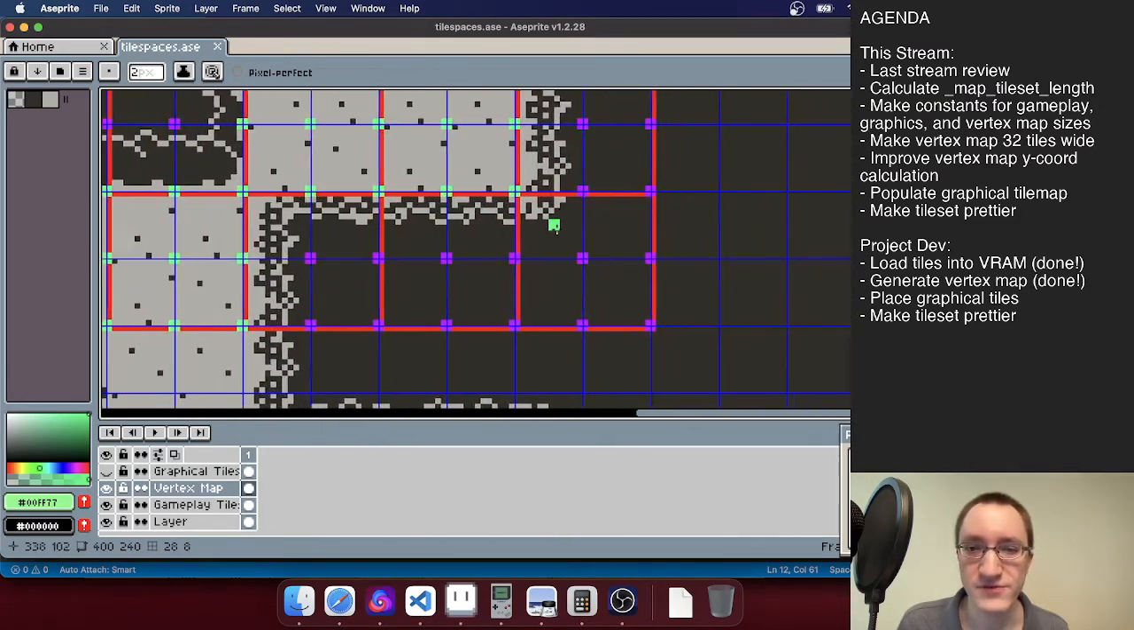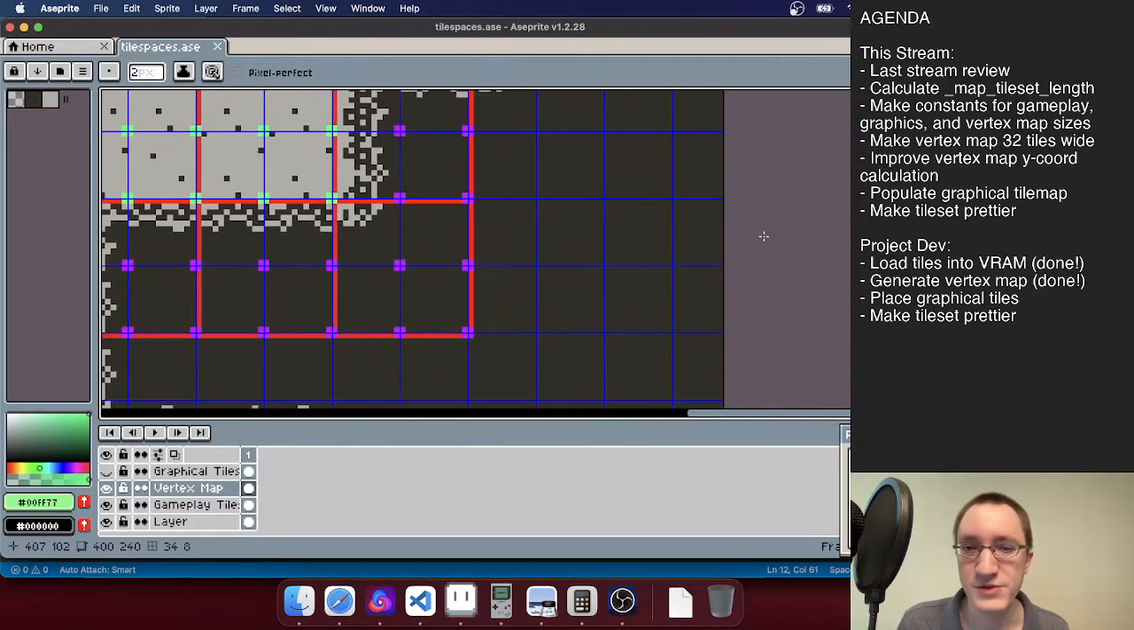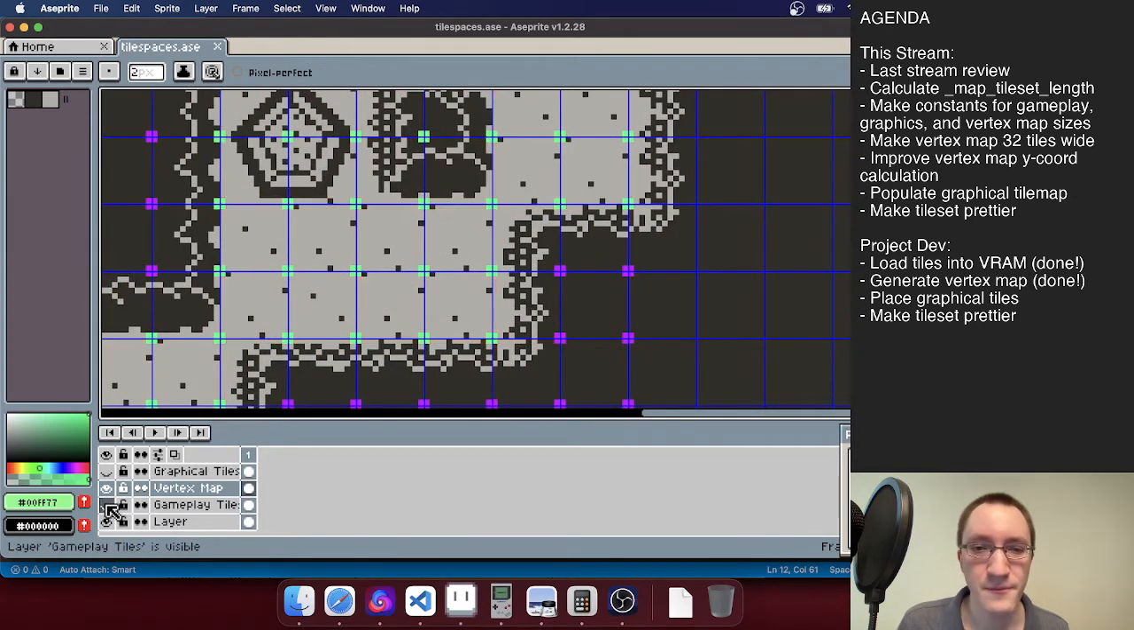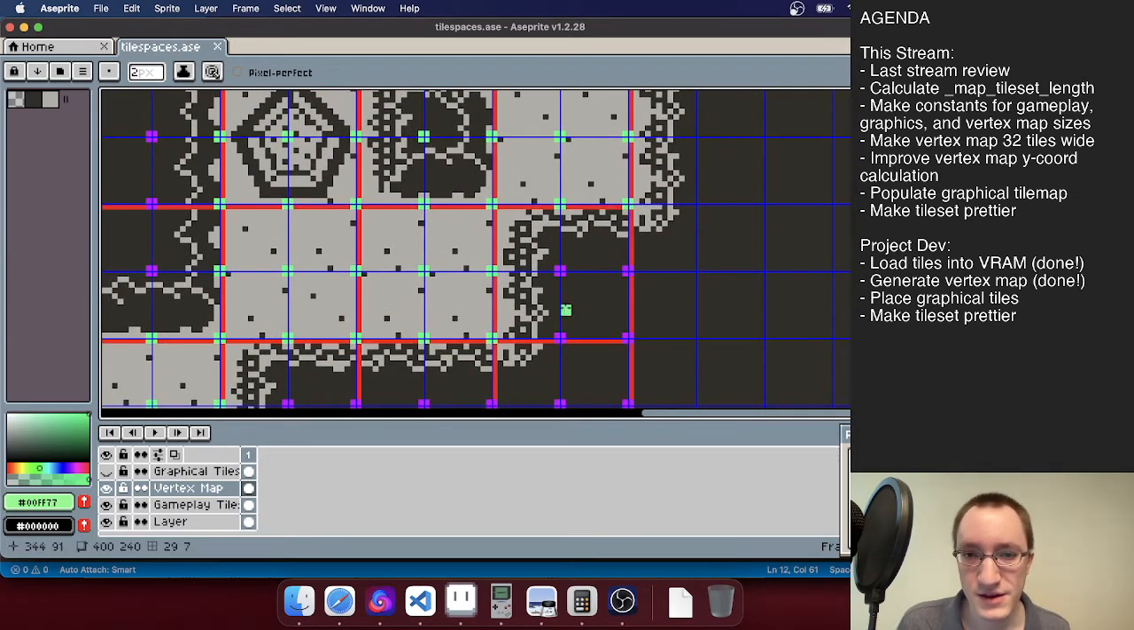I don't actually have any fully opaque tiles here, but if there was a fully opaque tile like over here, it would be fully surrounded by purple vertices. But you can see this is a solid block here in a gameplay tile. It's 1 in the game data, but the vertices are a mix of these purple vertices that are surrounded by solid wall and these green vertices that are bordered by open squares.